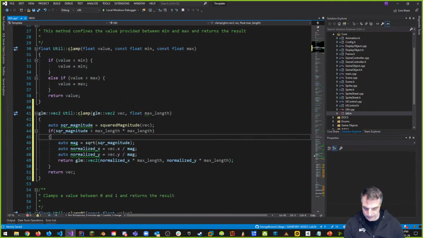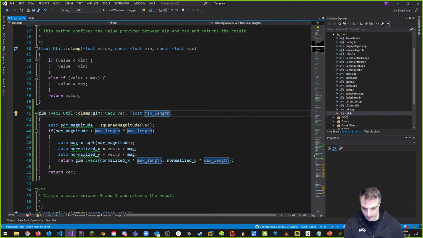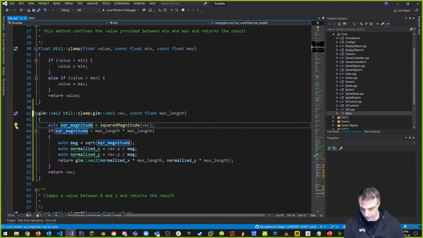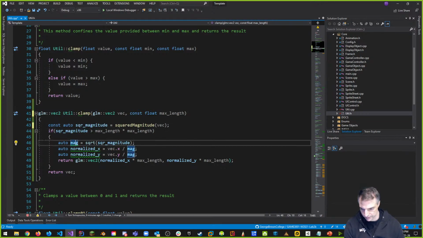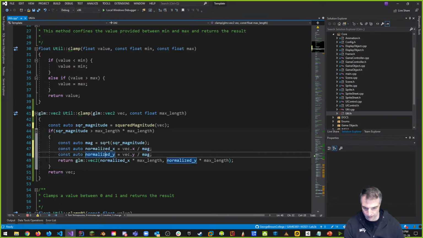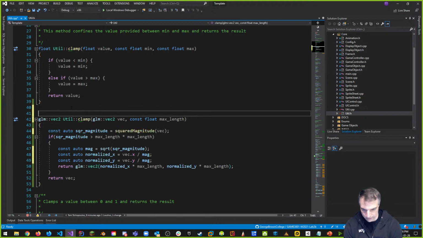So if I go back to util, let's fix some of the suggestions we're getting from C++. It's going to add const to some of these things, and that's fine. So let's do that. And now we have our normalization. This is our clamp. We're going to be able to clamp a vector.